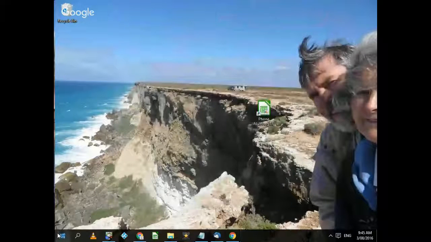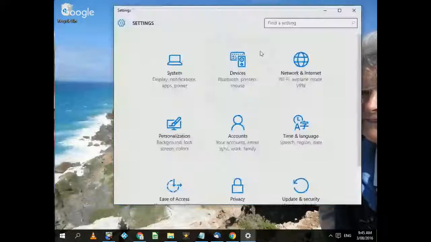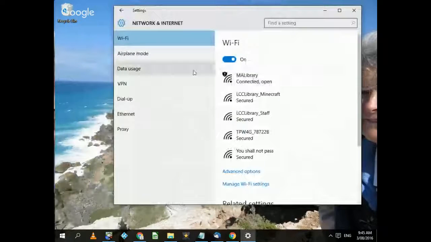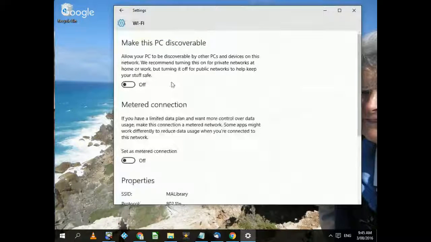So I think it might not be under updates. It might be under network. So remember, Gary showed it to us, and you probably don't remember. Network and internet. Data usage. Airplane mode. Wi-Fi is on. Advanced options might be there. Metered connections, there we are. This is where you set it. See where it's got metered connections?